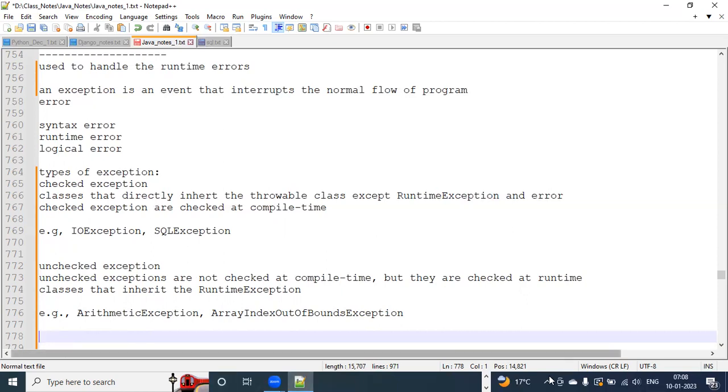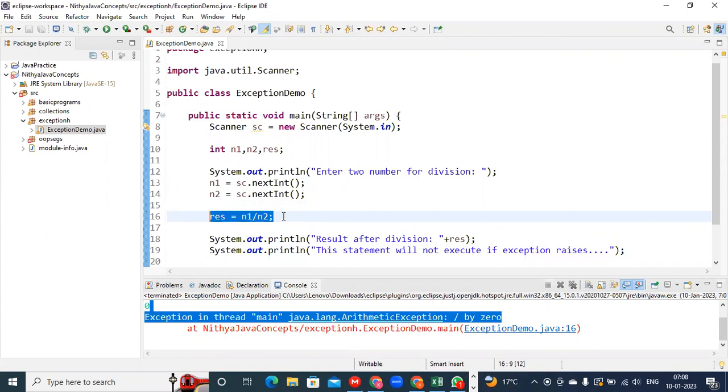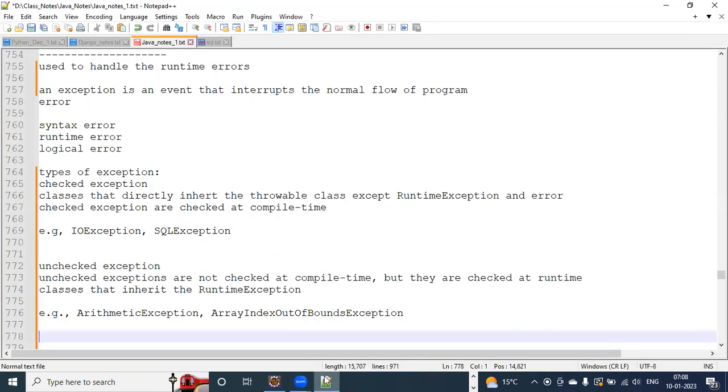See, in this example, what we have discussed: if an exception rises in this particular statement, the remaining statements we have in this program are not executing. We want to make those statements execute. So for that purpose, we have to handle the exception.